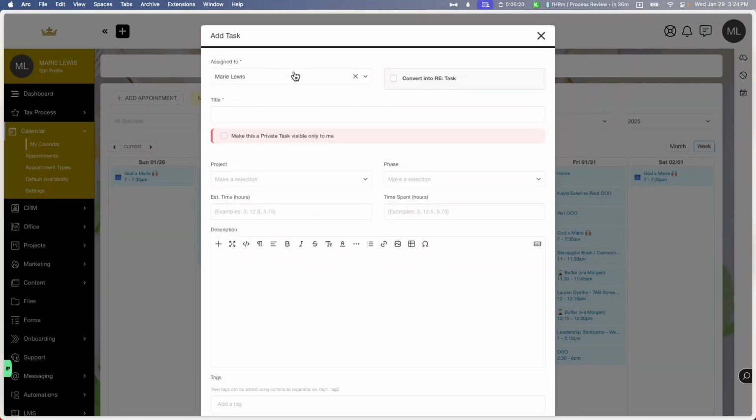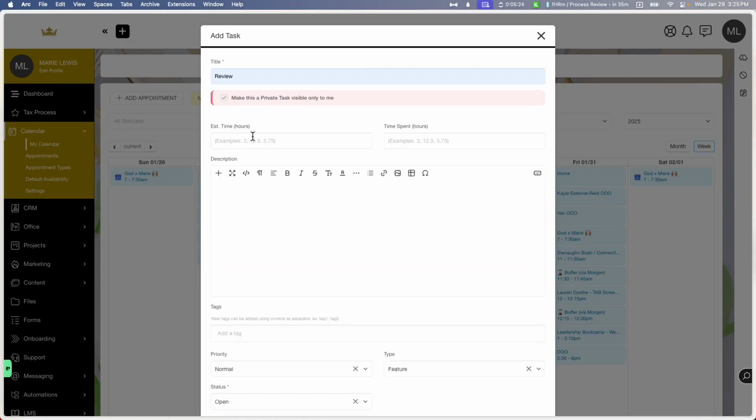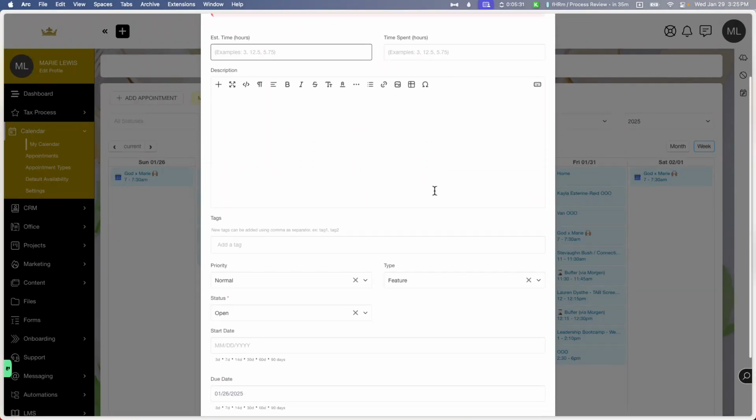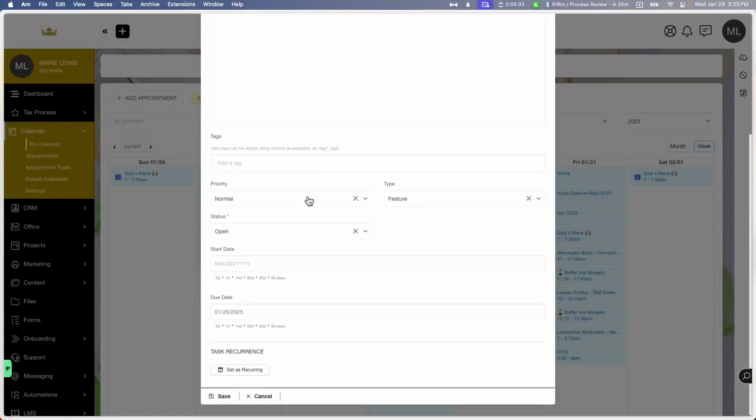This is a private task. So this task itself is assigned to me as a super admin. I can title this. I can also make this private, meaning that it's only visible to me. I can set a duration. I can set a time, a description. I can add tags. I can be as fancy as making sure that it's setting a priority, a type, as well as a status, a start date, an end date, and I can also make this recurring.